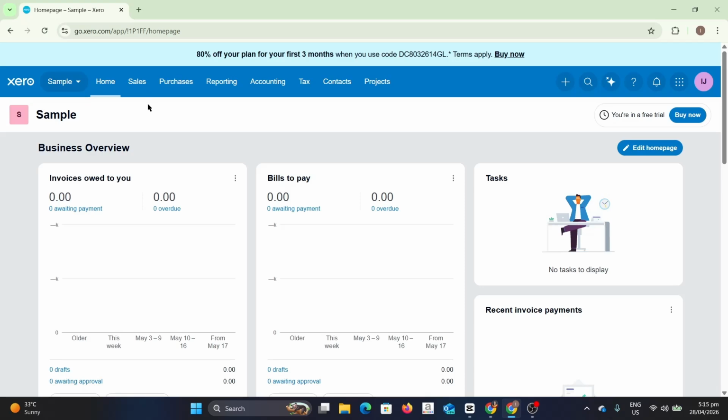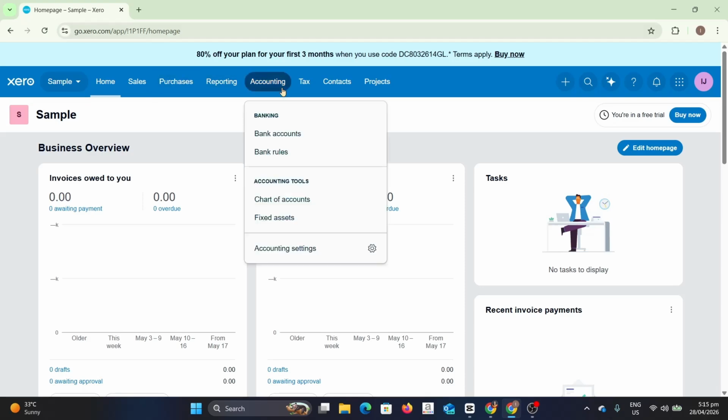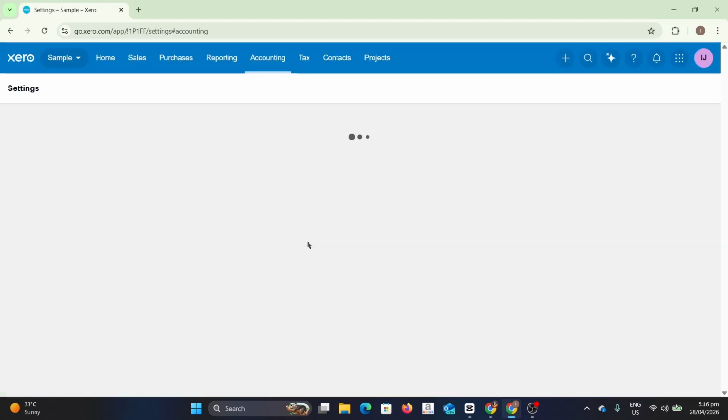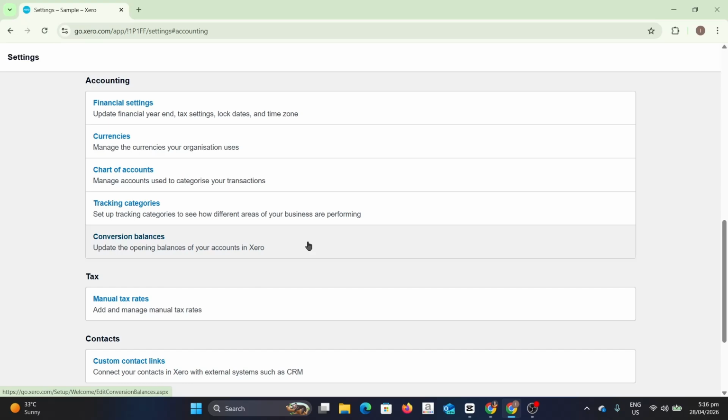So from the dashboard, go to accounting, and then under that, you should find advanced, and then select manual journals, and this is where you create adjustments outside invoices or bills.